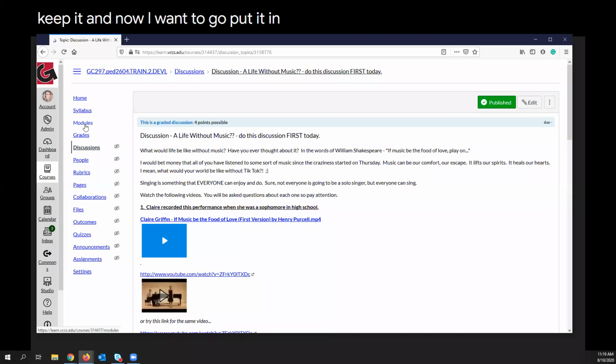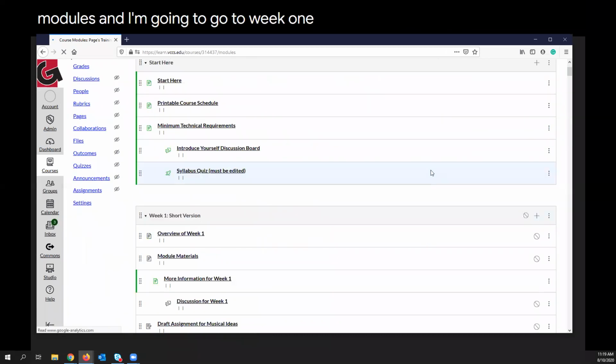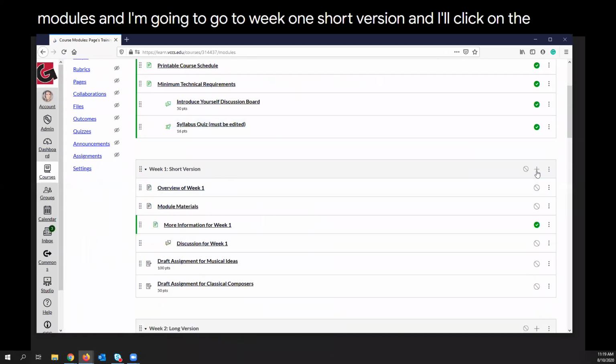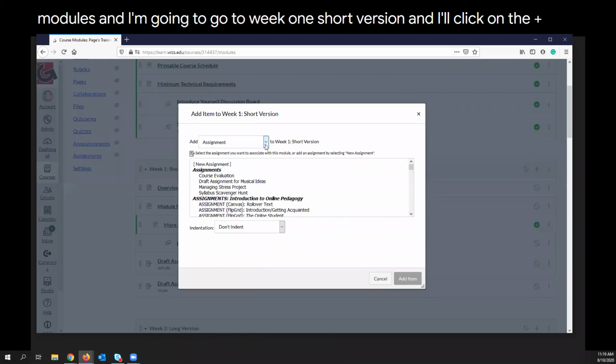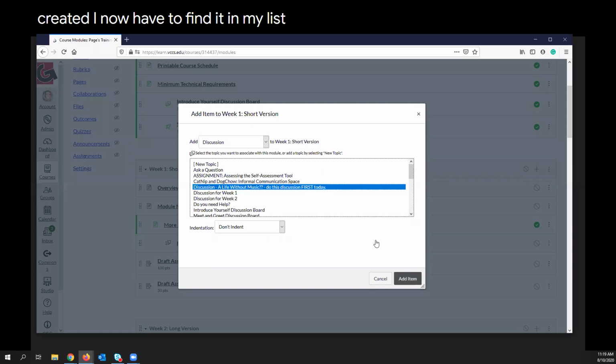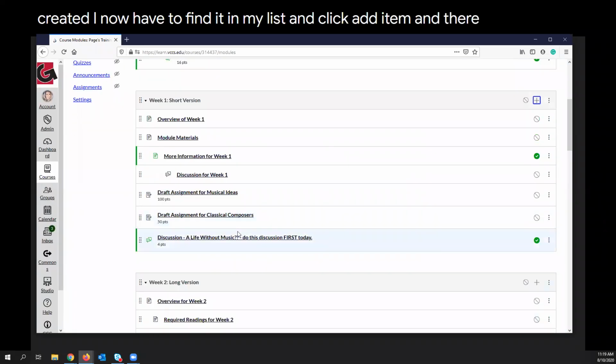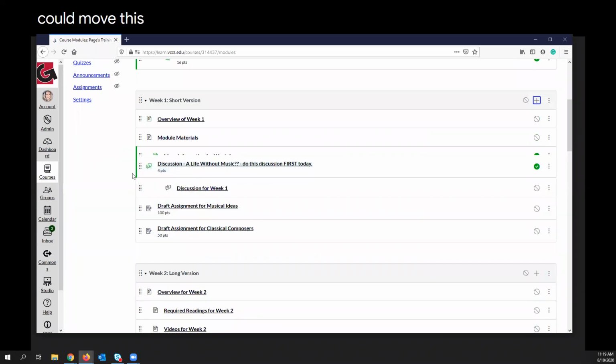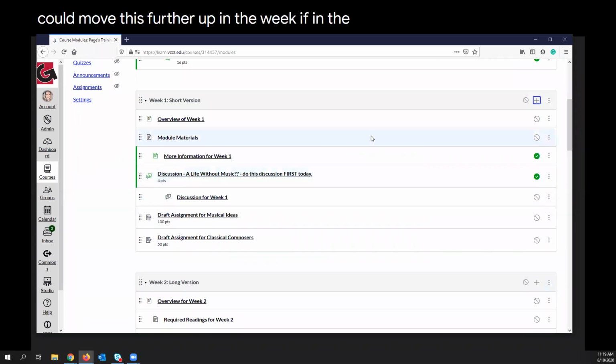Now I want to go put it in a module. So I'm going to go back over to modules and go to week 1, short version, and click on the plus. Then I'll click on the drop down. Since this discussion has already been created, I now have to find it in my list and click add item. And there it is. Now I could move this further up in the week, in the progression, if I wanted to. So that's how you can add a discussion from Canvas Commons, which could save you some time if you think it's already been created.